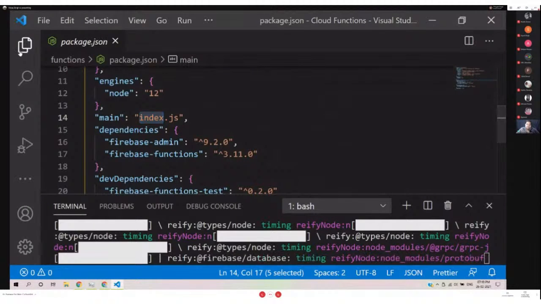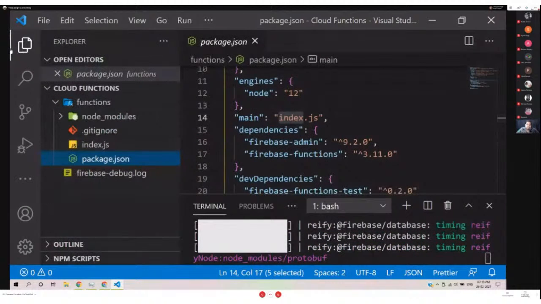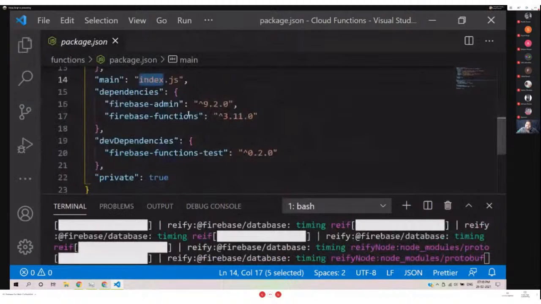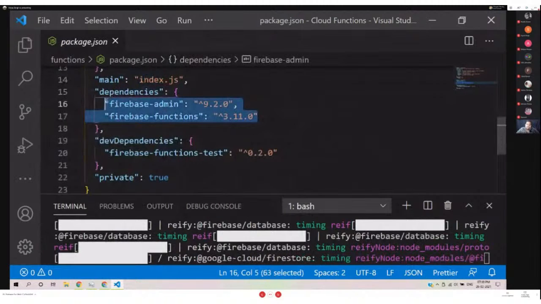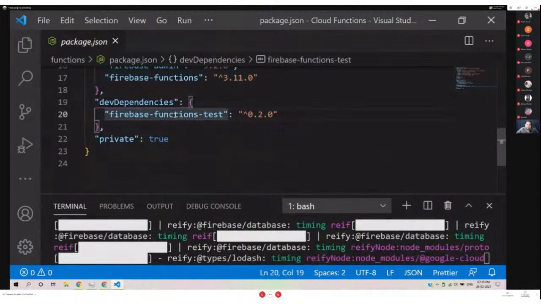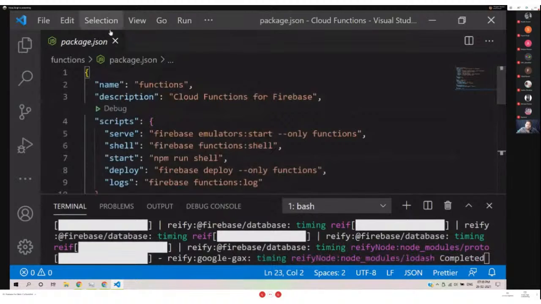And this is the main file, index.js. And these are all the dependencies. Then we have the dev dependencies, and this is a private project. So that's it.